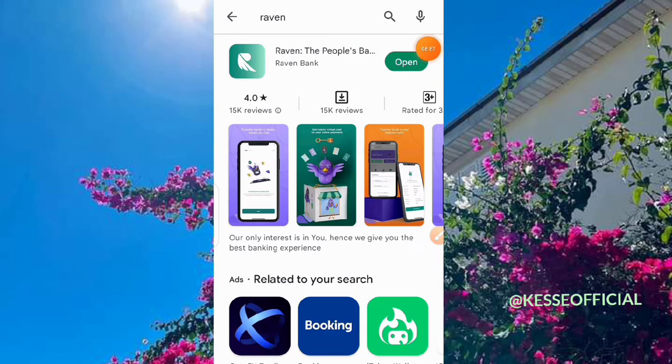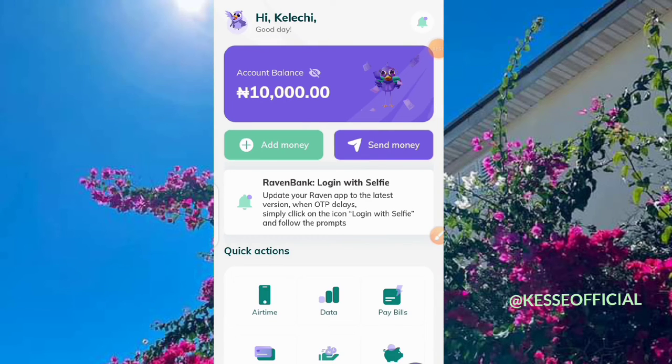All you need to do is come to your Google Play Store, download the app, and then put in the information you used in registering. It allows you to register using your email account, your phone number, and your information, which is your name and other details. Once you have done that, it will take you to the app. Once you have registered, it will appear like this on your phone.